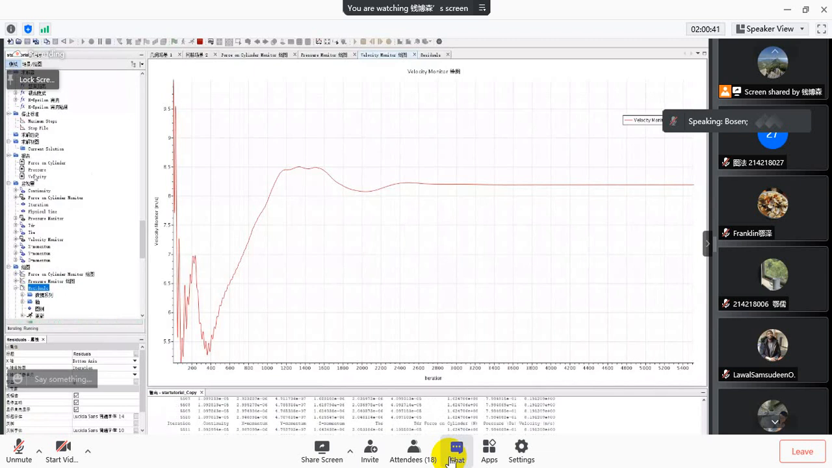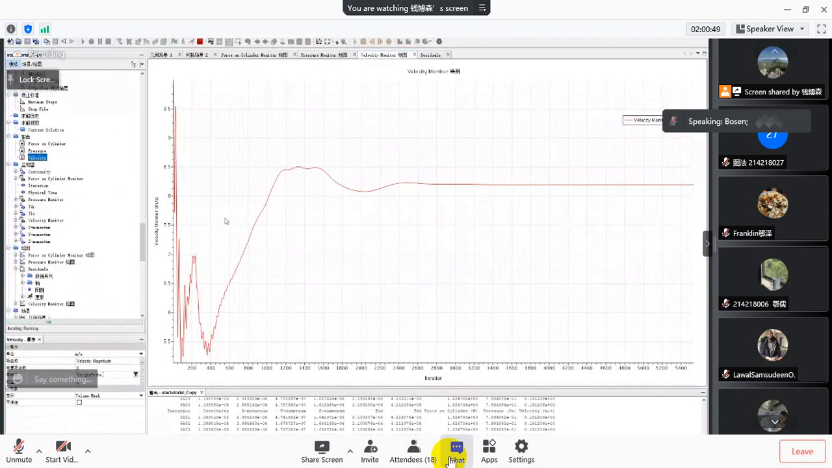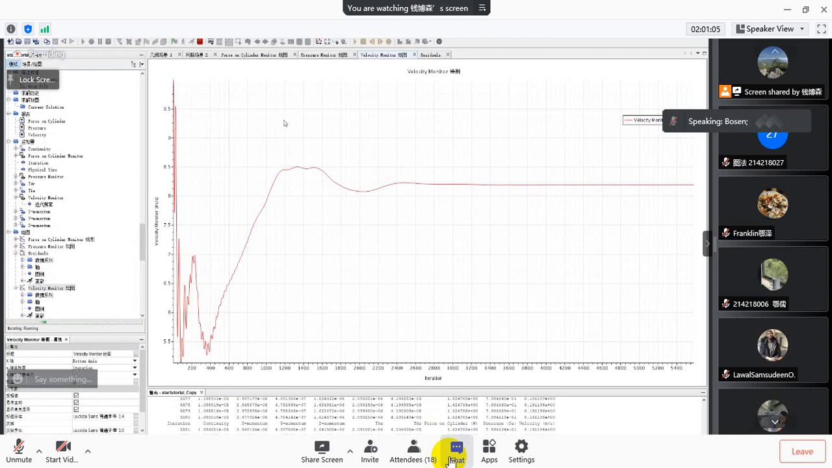So all this report, we can extract this data, and then save them and export them, and conduct an average or something. So this is pretty much how we deal with the calculation. Let's start from here.